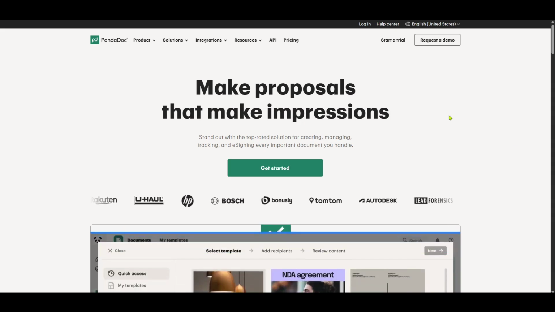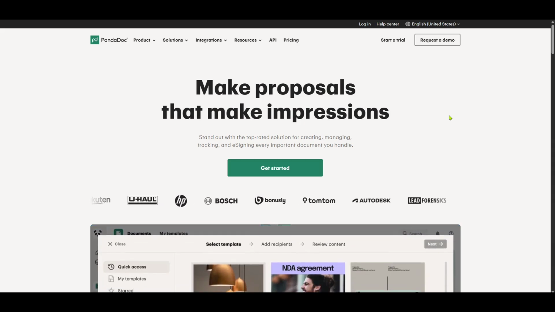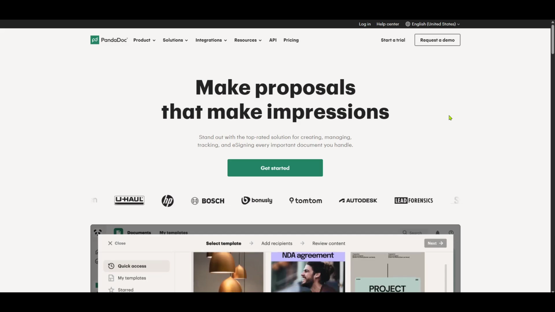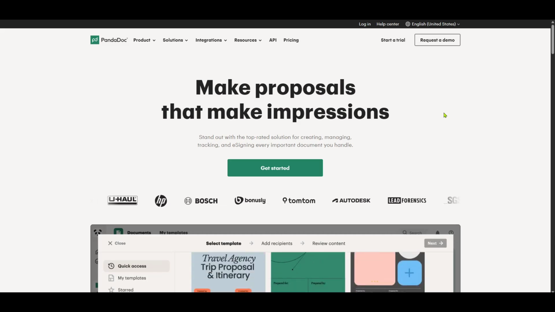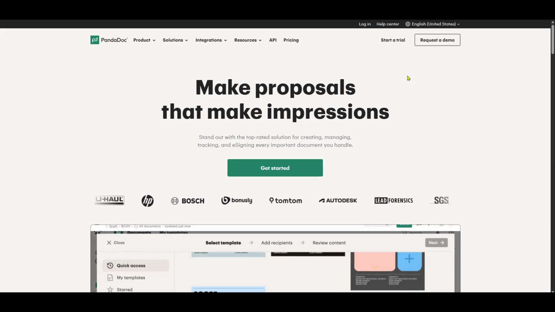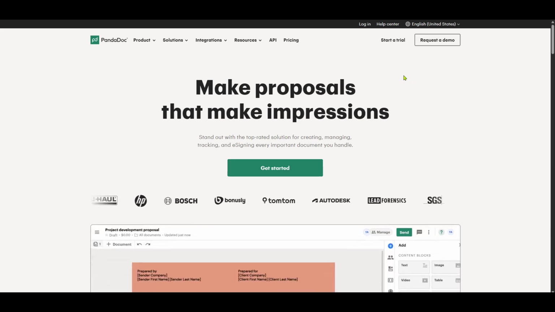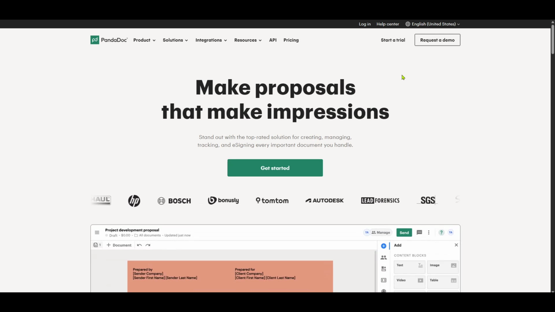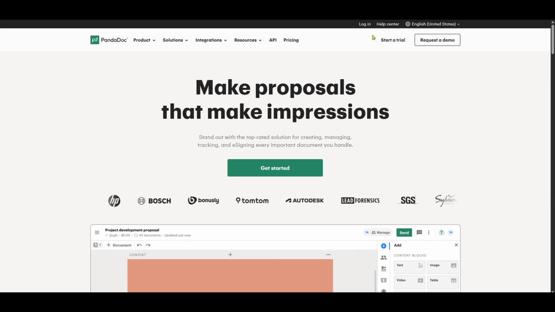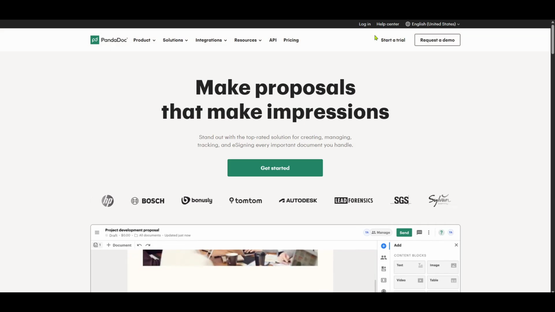First things first, we'll head on over to the Pandadoc website. Pandadoc is an excellent tool that allows you to create, approve, track, and e-sign documents far more efficiently. Once you get to the home page, the next step is simple. Find and click on the Login button to access your account. For those who don't have an account yet, you can easily sign up from the same page.